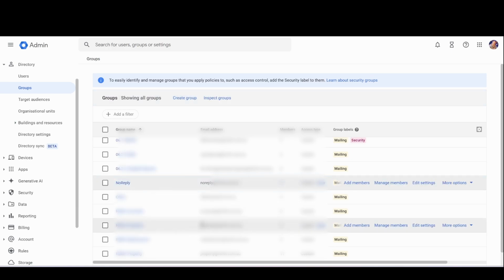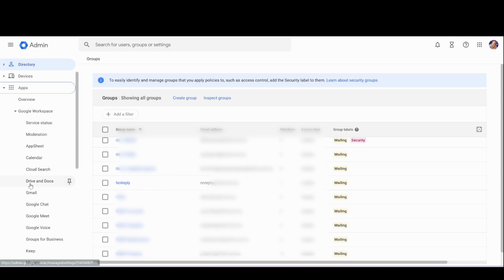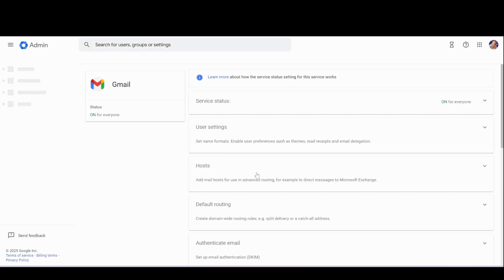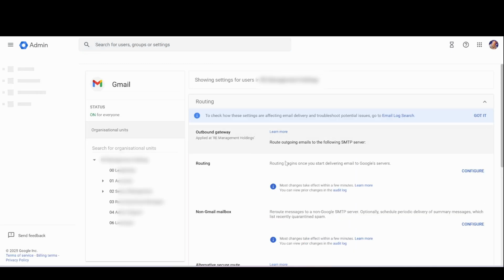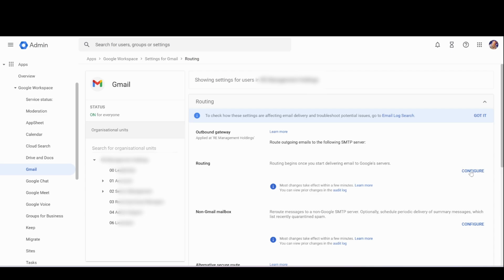So now we want to make sure that we're able to set it up so that messages sent to this group are automatically rejected, because we don't want to have messages coming in. It's not going to be a monitored inbox. What we need to do next is go into apps in Google Workspace, go into Gmail. And then when you're in Gmail, we need to come down and go into routing at the bottom. When you're in routing, we need to click on configure routing over on the right-hand side.